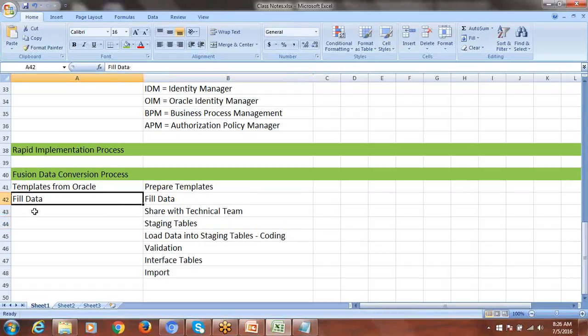Once we get the data we have to load it into UCM, Universal Content Management. You can understand UCM as equal to staging tables. In the traditional process of data conversion in EBS, what do we do? Technical people will develop the staging tables. They'll create the staging tables, and with technical scripts they'll be moving the data.